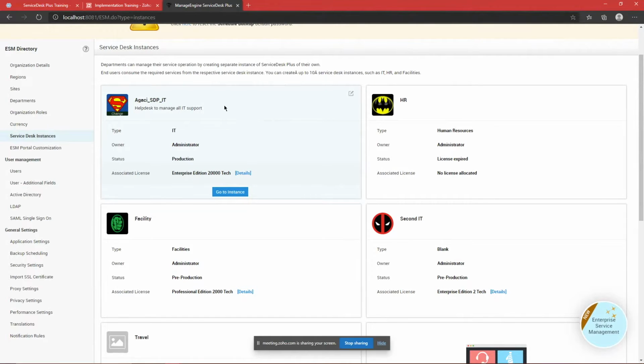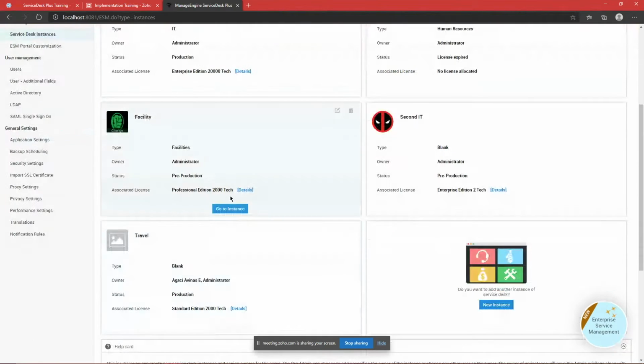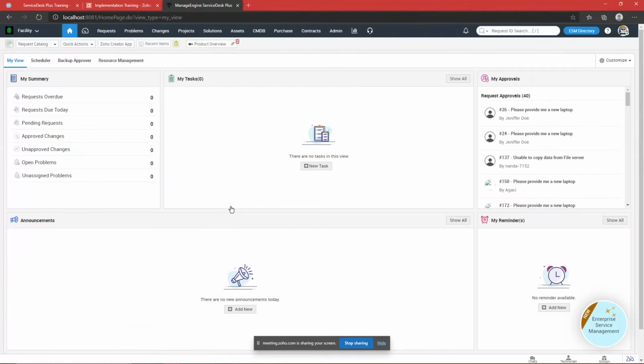The org admin is someone who sees this particular page. If you would like to have access to that particular instance, he should be the owner of that instance. If he's an org admin and not an admin of this particular instance, then once he logs into that instance, he will only see what a user is supposed to see.